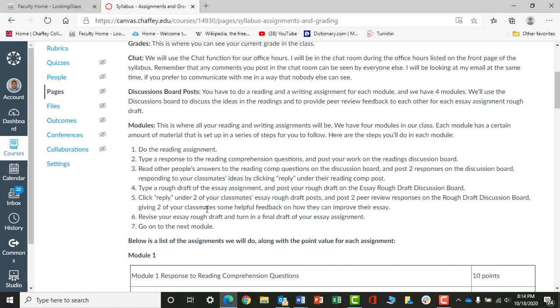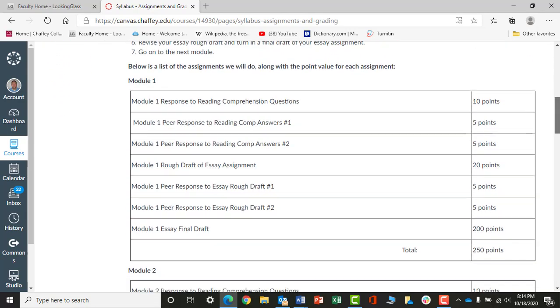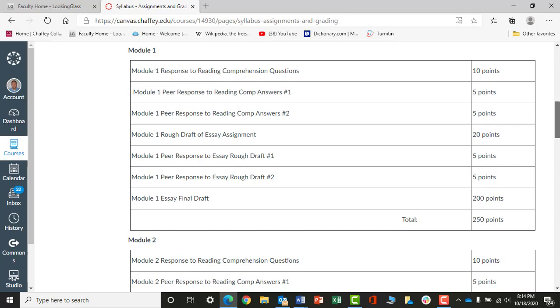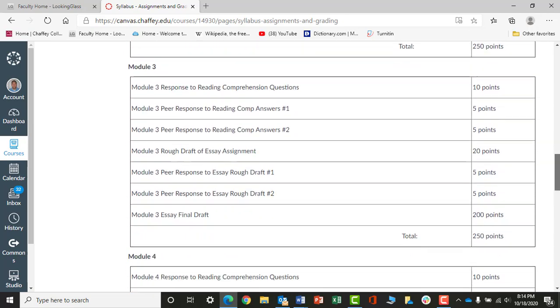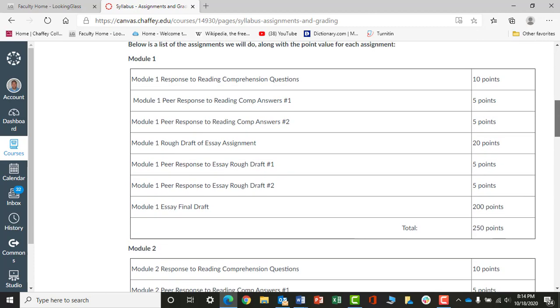These are the instructions for each module. Do the reading, type a response to the comprehension questions, write a rough draft, and then you have to post replies to other people's work and then turn in the final draft. That's the basic structure of each module. And I've listed all the assignments here at the bottom of the page. Module 1, Module 2, Module 3, Module 4. So we're doing basically the same work in each module.